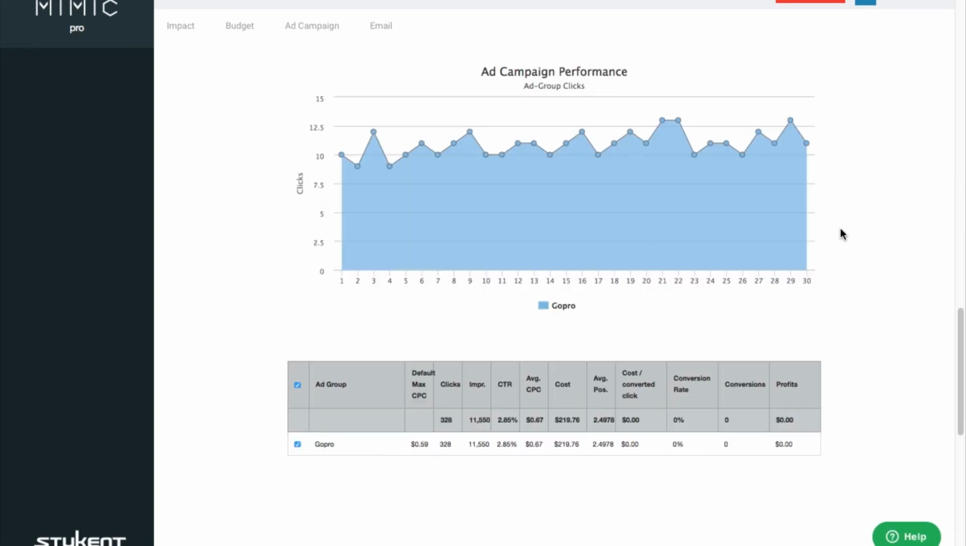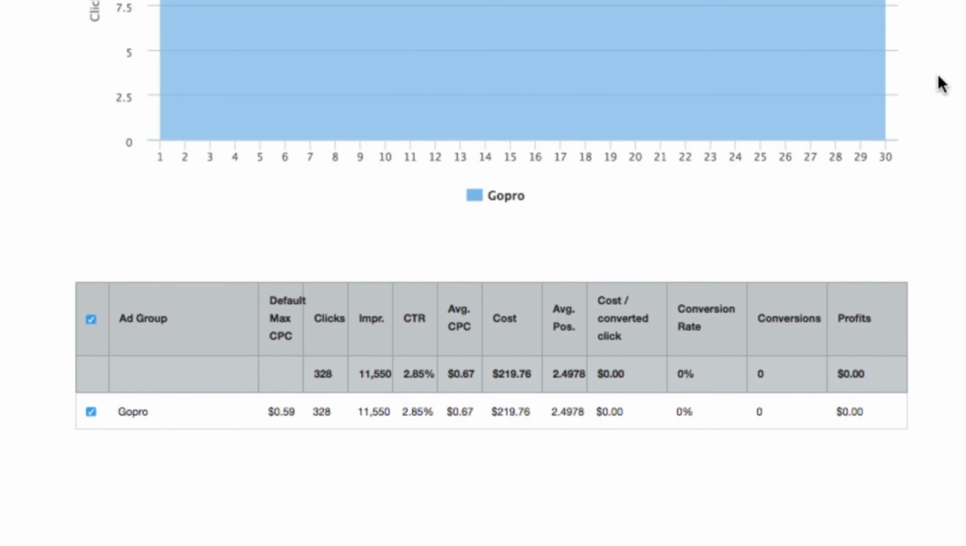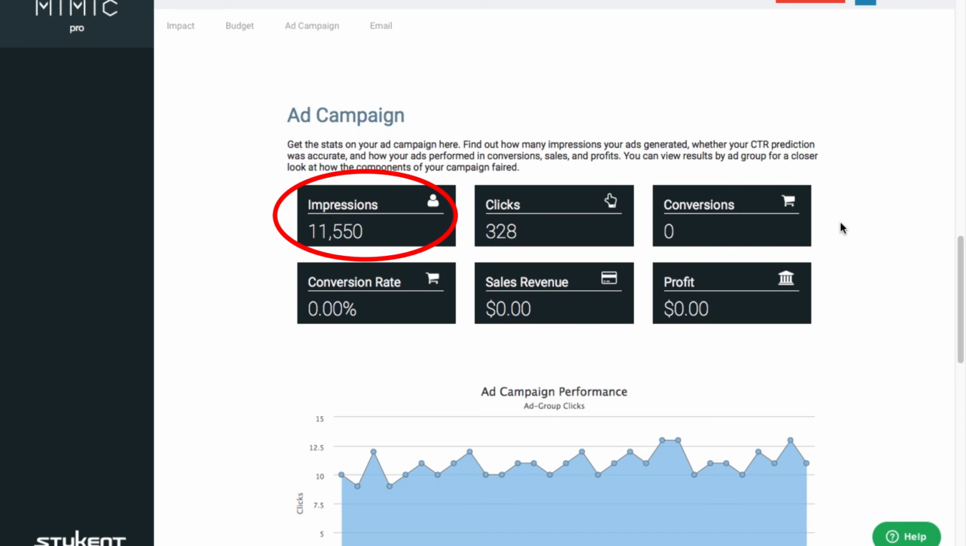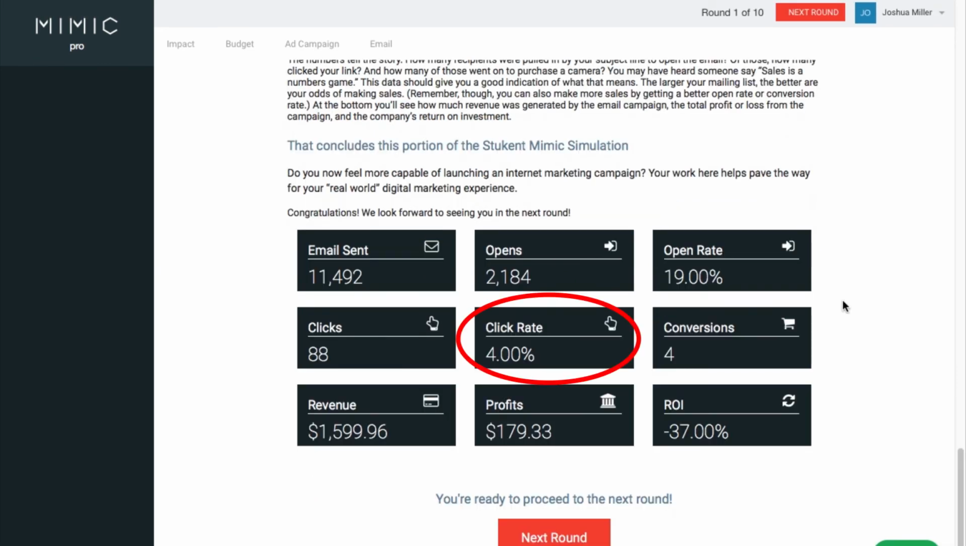Which ad group or groups performed the best and why? You might need to dig deeper to get the answers. Did you get as many impressions and clicks as you would have liked? If not, maybe you need to find more keywords with higher search volume, or just add more keywords to your campaign in general. Is your CTR not as high as you would have liked?